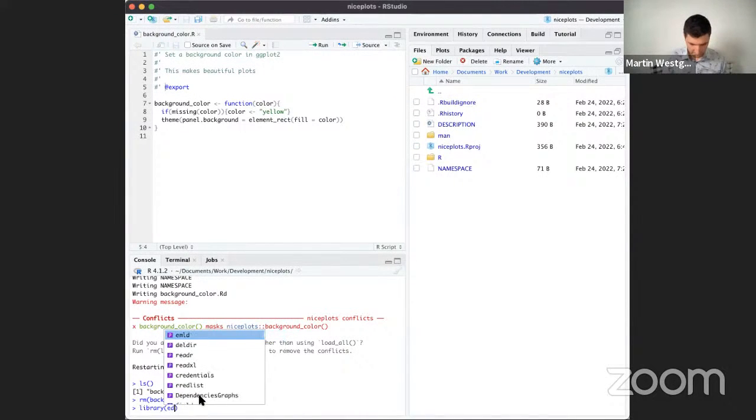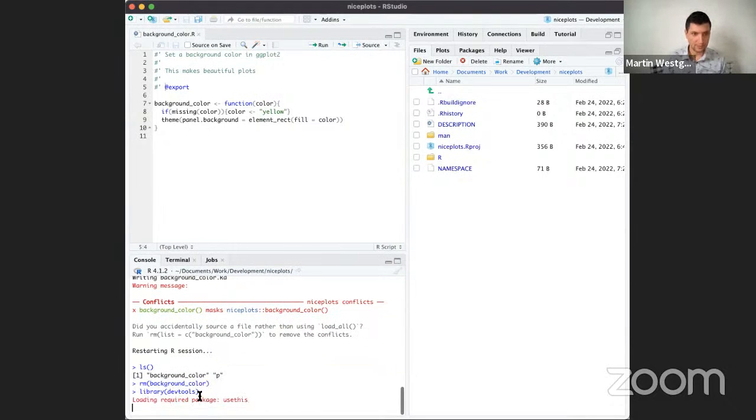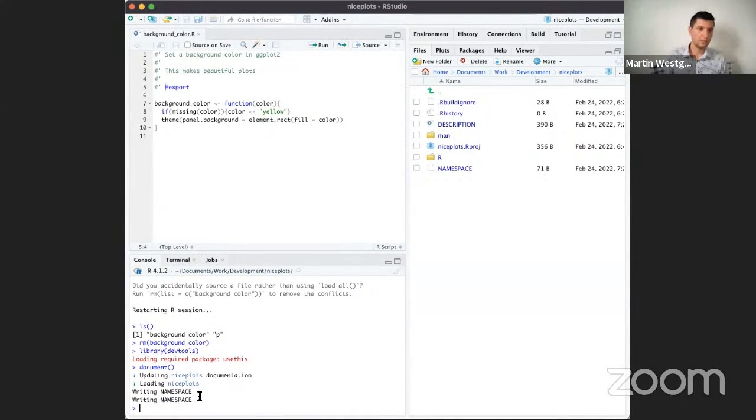I've got to load DevTools again because I reloaded R, and so my libraries aren't the same as they were. Document. Okay, so you notice that's done a few things. It's given us an update. Basically, it says, okay, we've checked your documentation and updated it. The main thing we've done is written something called a namespace file. You remember we deleted that before.